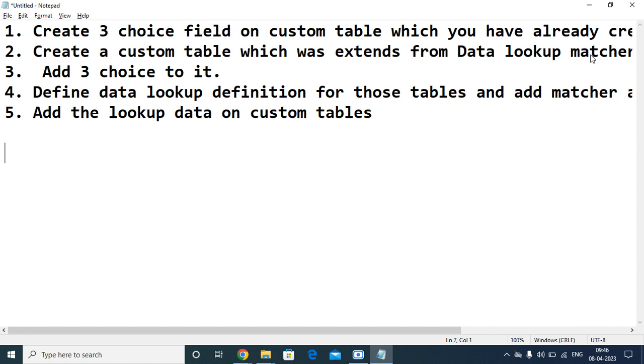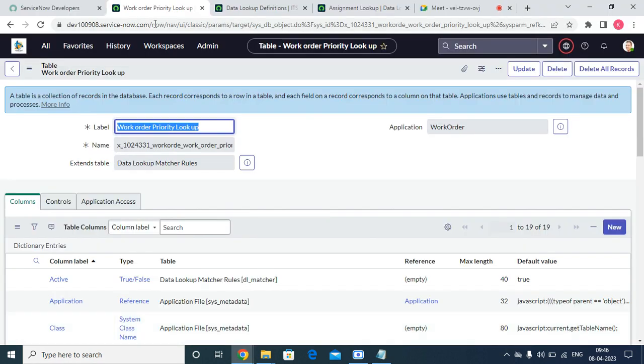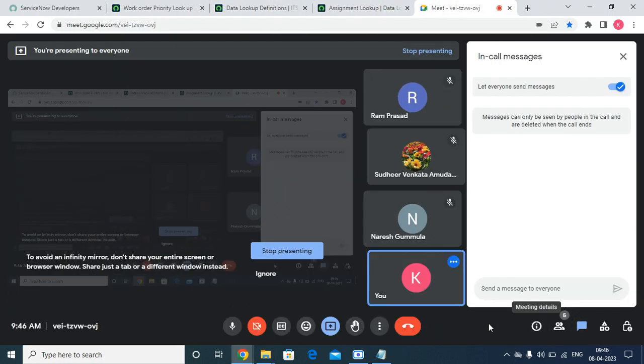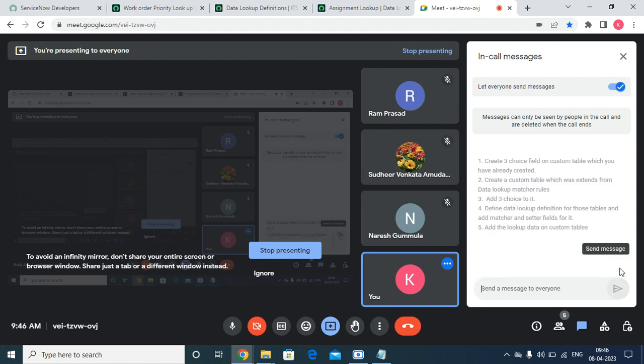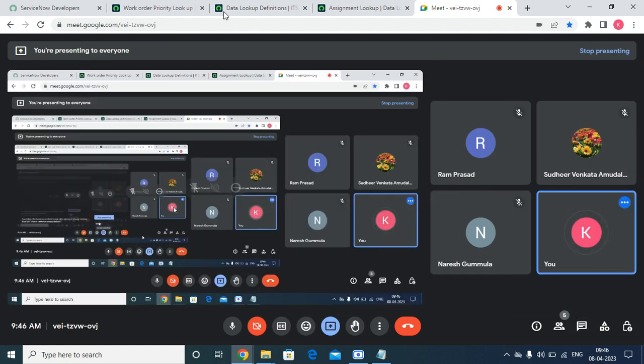Check run on form, run on insert, and all the other options. So this is the task for you. I'm just sending it to you in the chat window so that you guys can practice later. That's the basic thing. I hope you understand the task you have to do, guys.